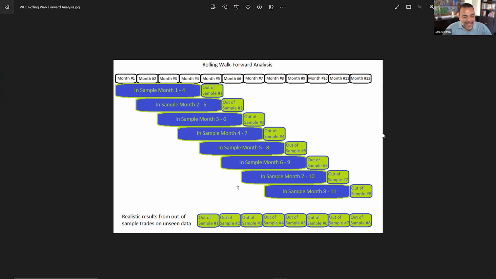So imagine that this whole year, and notice that it's labeled by month up here, is what we're using for our historical backtest. Now, every row that you see here is considered a run inside of the walk forward optimizer. If we count, we have 1, 2, 3, 4, 5, 6, 7, and 8 different runs.